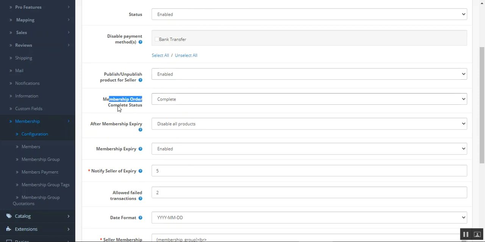Then we have the membership order complete status. From here you can choose the complete status for the membership order. Whenever an order is placed with the membership by the marketplace vendors, the status that you set here would then be set for the order as soon as it has been placed by the marketplace vendors.